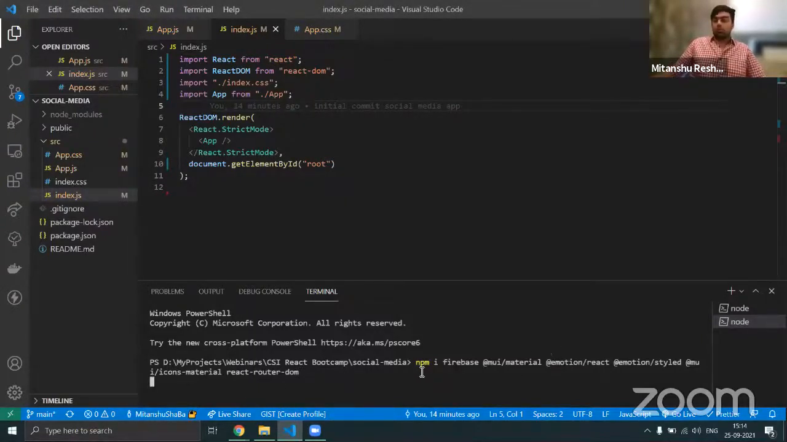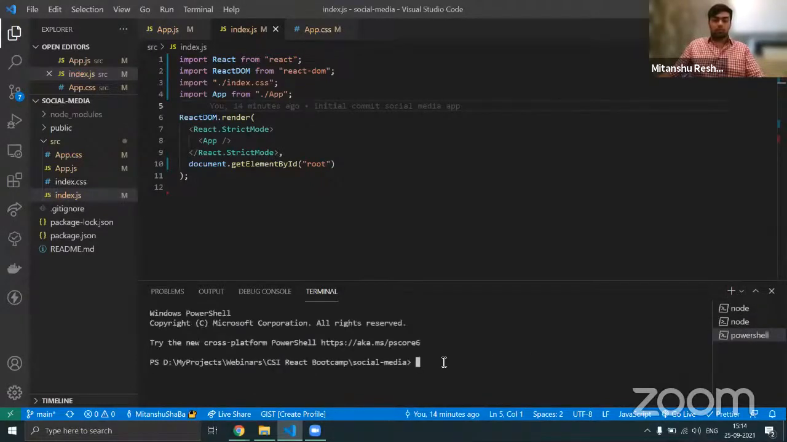Okay. So while this is downloading, we will set up our Firebase project. One requirement: those who have not attended the previous sessions might want to install Firebase tools globally. So this is the command to install Firebase tools globally. So those who don't have it should install it.